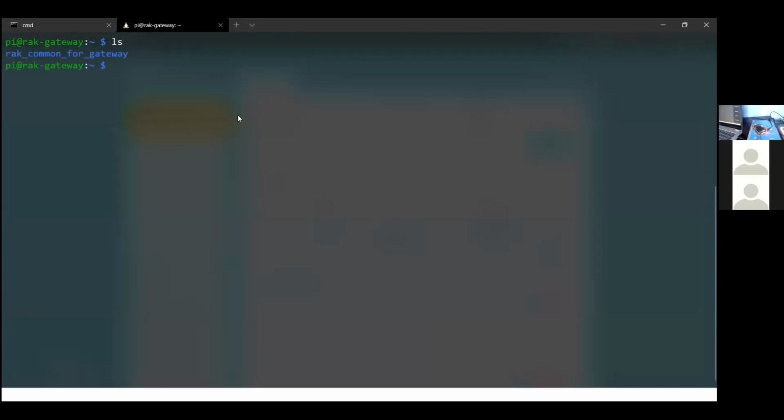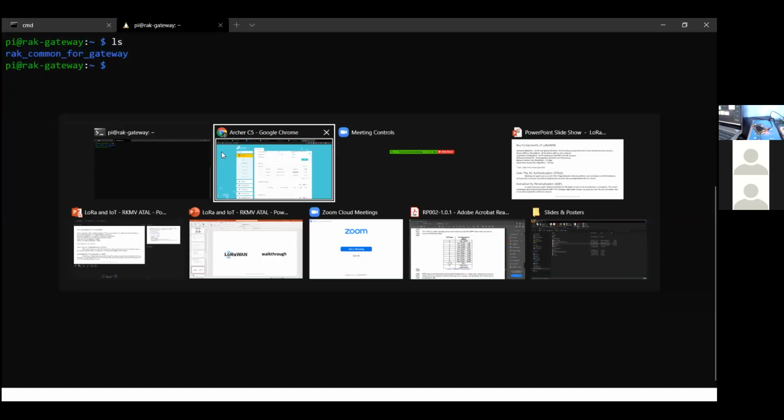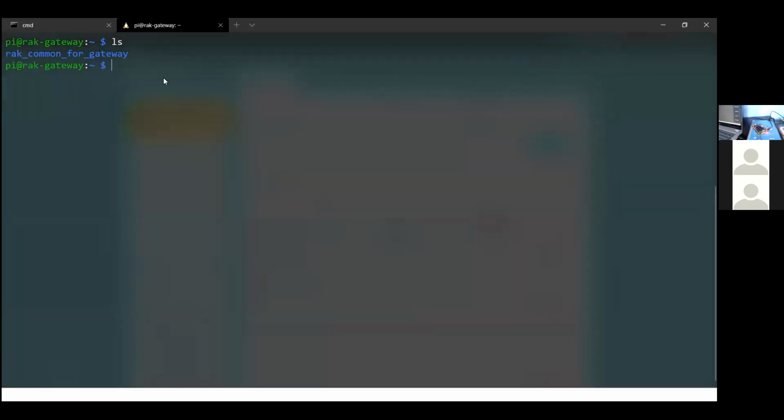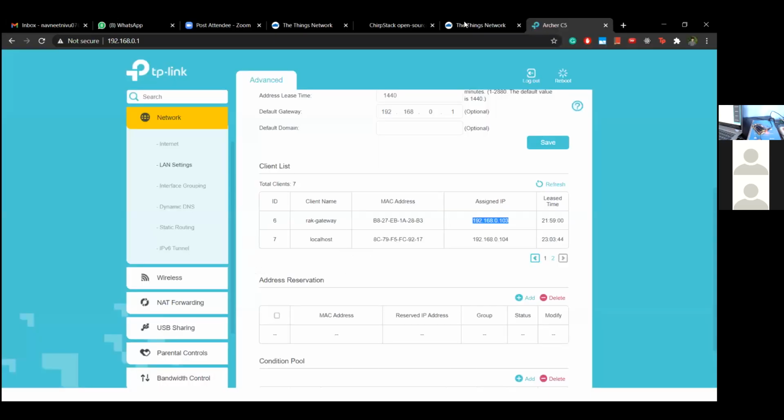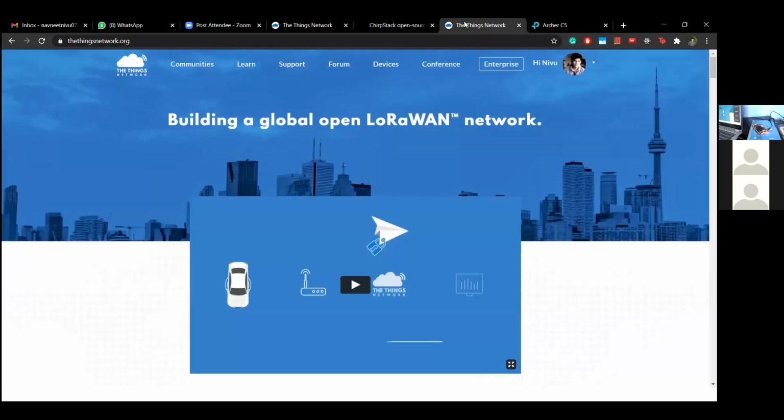Okay, now let's go to the web. Remember we have connected this gateway to the TTN server. So the backend for this gateway is the TTN server. Now I will go to the TTN server, and what I will do is I'll turn off the camera for some time. We don't need the camera.